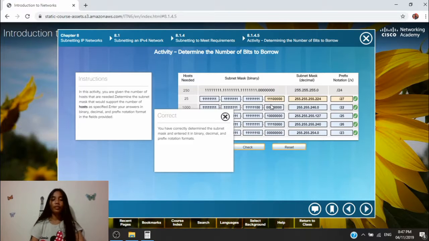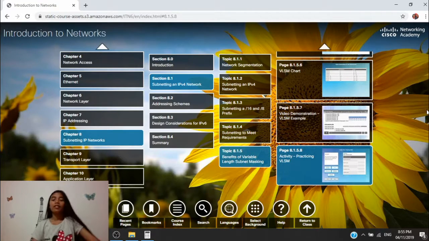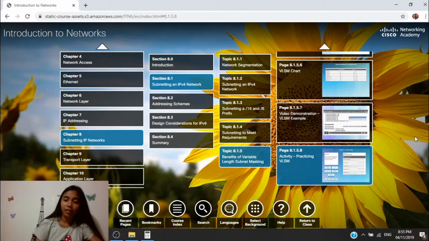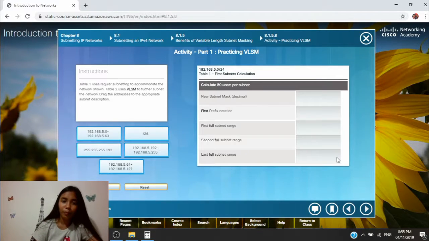So let's proceed to the next activity. We have practicing the VLSM. So the instruction: Table 1 uses regular subnetting to accommodate the network shown. Table 2 uses VLSM to further subnet the network. Drag the addresses to the appropriate subnet description.